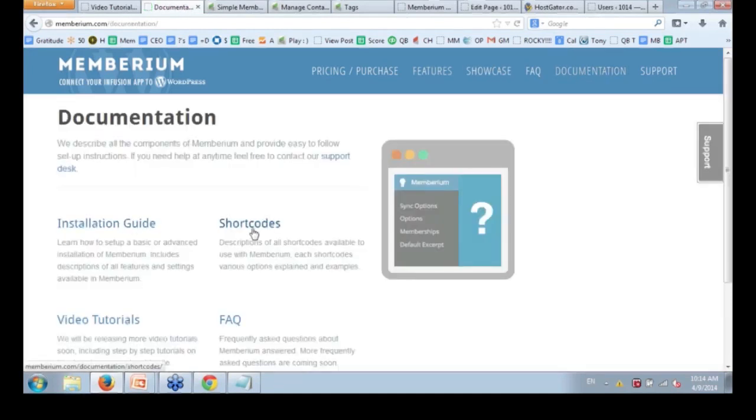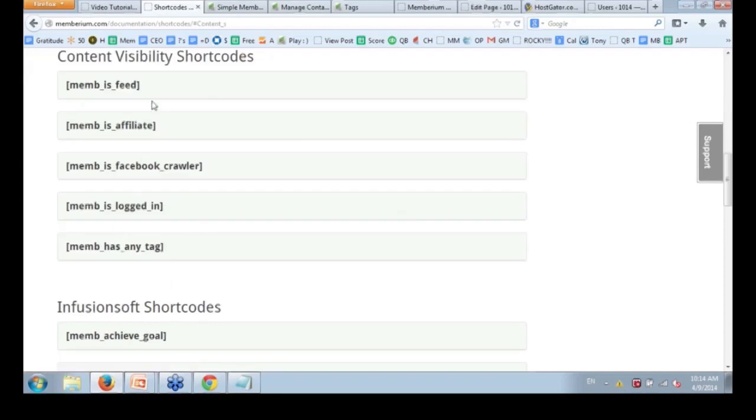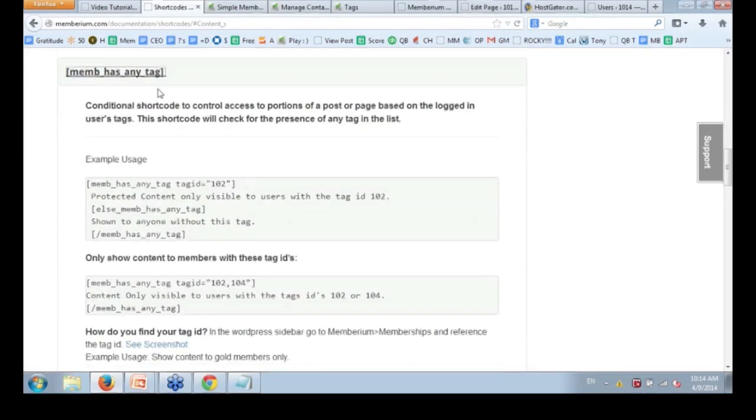And under documentation, if you go to shortcodes, the one I believe you're looking for is under content visibility, mem has any tags. So essentially it's saying you can dictate only a portion of the content. Here's protected content only visible to people with tag 102, else showed anyone without that tag. So that's the exact thing that you're asking there, Graham.